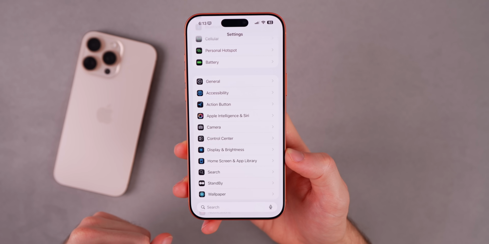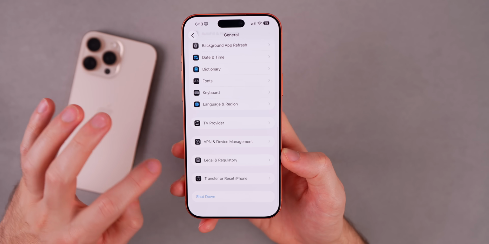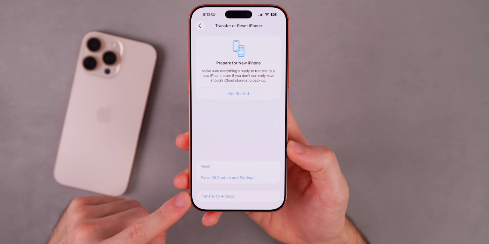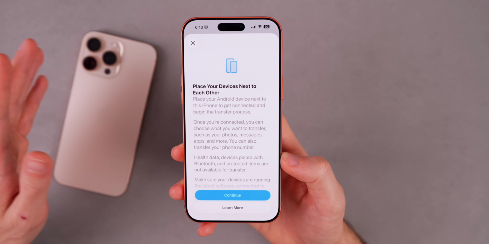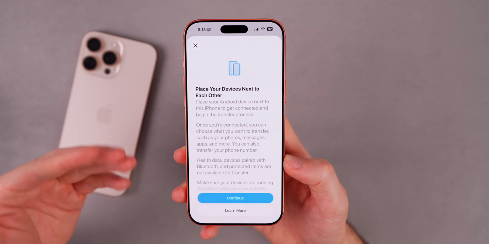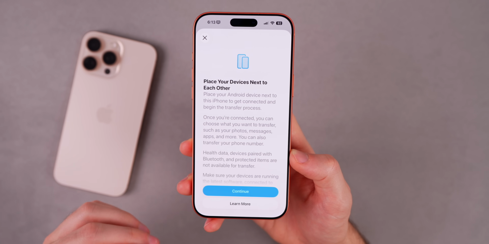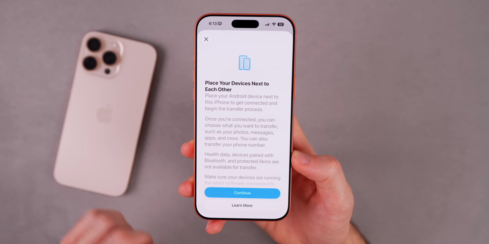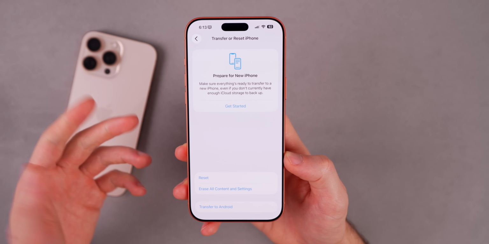Now, one of the other big new features in iOS 26.3 is inside of Settings, General, all the way down to the bottom, we have Transfer or Reset iPhone. And then down here, we have Transfer to Android. So that's going to be a big new feature because this is going to allow you to put your iPhone next to an Android and be able to transfer your data wirelessly, and you'll be able to transfer more data now, and it should be more efficient than before. So I will be testing this out. I will put this tutorial in my what's new video for 26.3, but that is something that is new, and that should help a lot of users transfer over if you would ever like to.